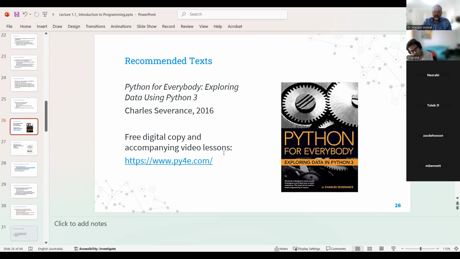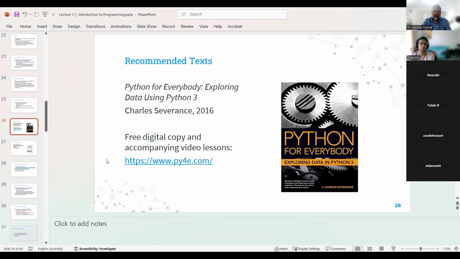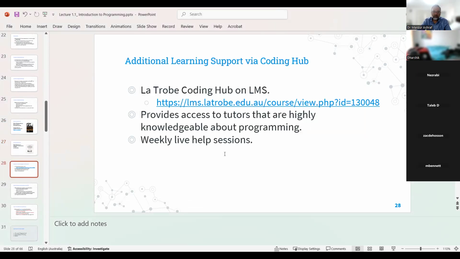So what I'm saying is that this is one of the books. So this is the PY4 site, right? I'm just typing that into the chat. Matthew said that you can really buy the hard copy of the book, right? And also this is another really good book. One of the good books, I just typed in here, right? So these are the textbooks that you can try.